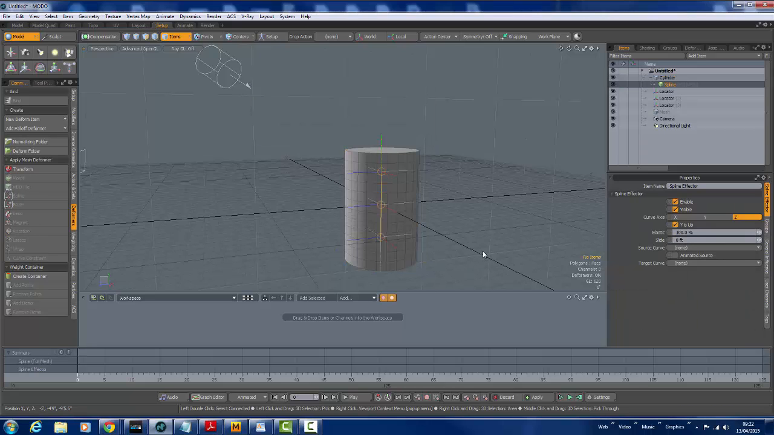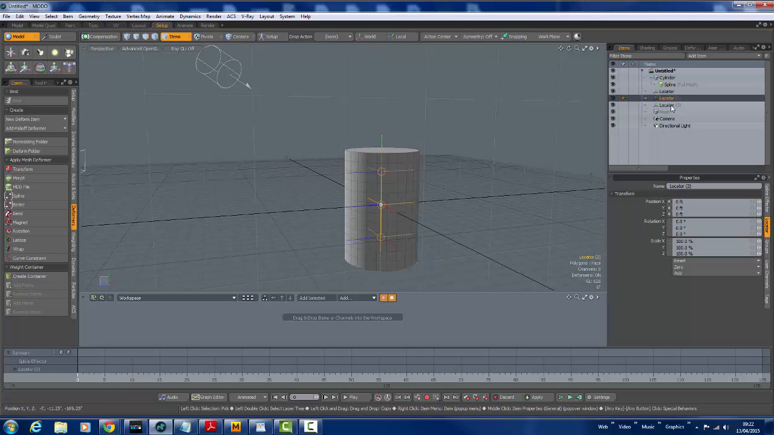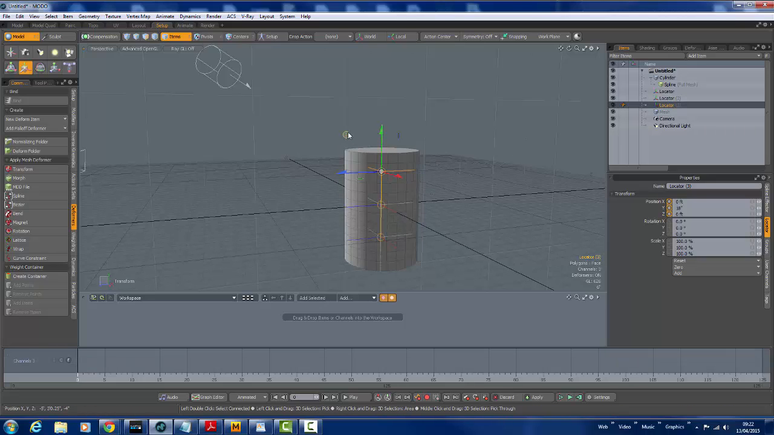Now you'll notice right away that we've got the 3 locators. These locators are what we're going to be deforming to get our spline deformer working. You can select any of these locators and press the W key to transform, and you can see that we've instantly got some deformation going on. You can do this with any of the locators. You can move them into any place.